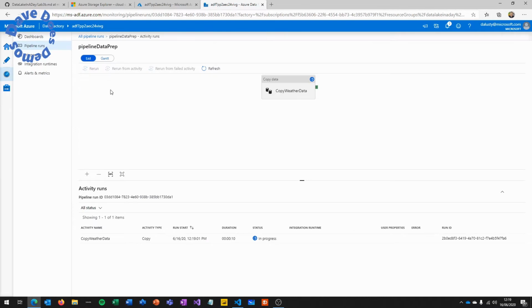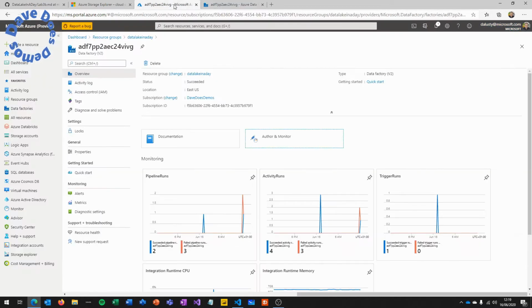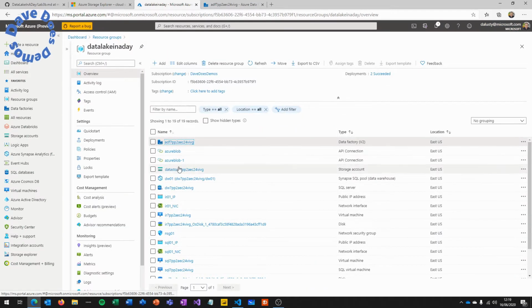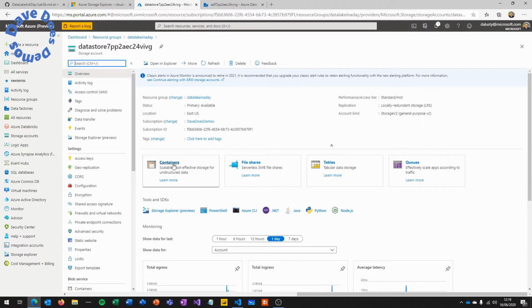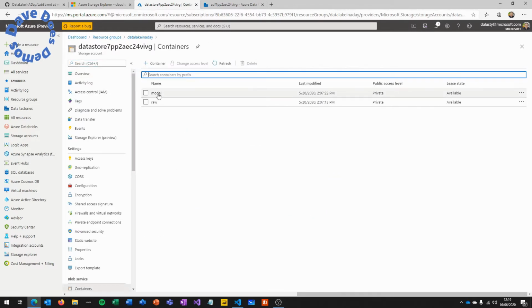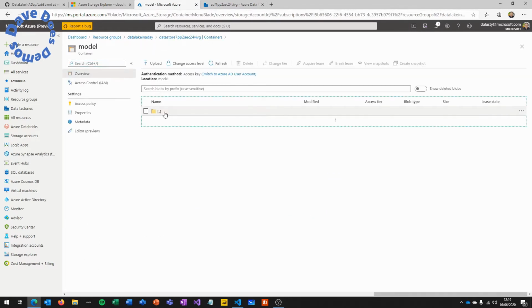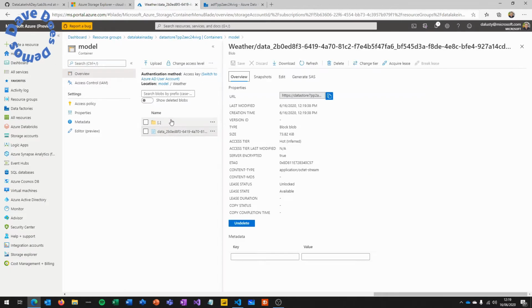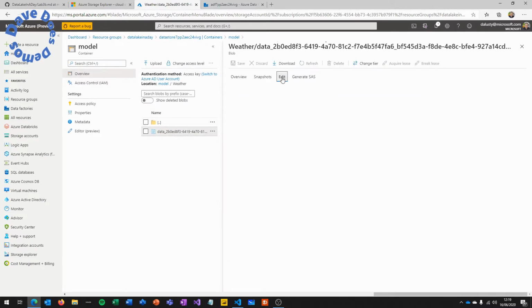So here all we're doing is copying from one place to the next. So we've published that pipeline and we're giving it a run, and then we can actually see, if we go into the container, into that model folder, we've just consolidated hundreds of CSVs into one CSV file.